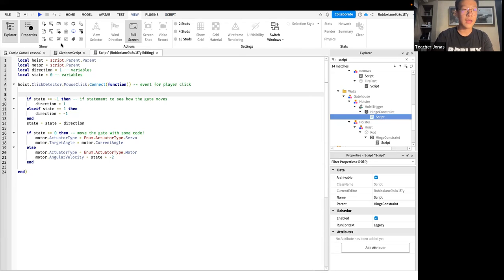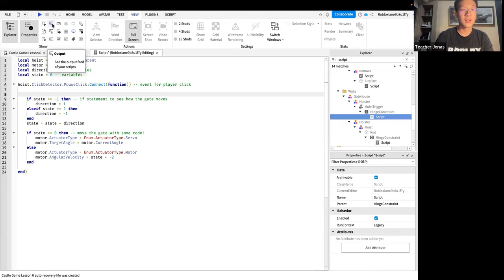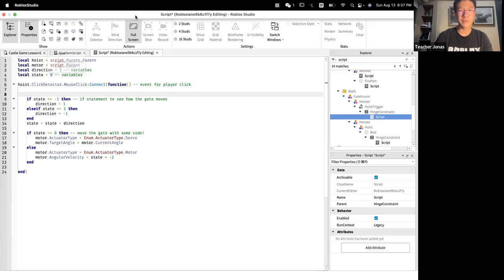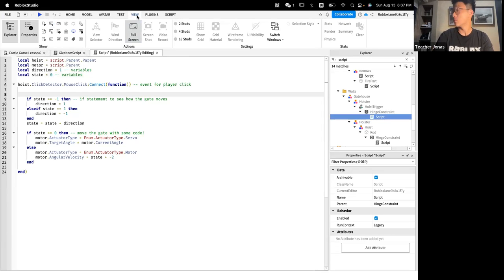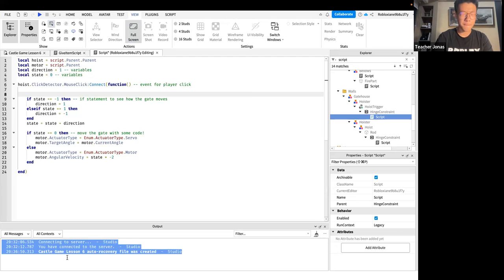So go up to view, and you can see here, is it here? Here, it's the second one on top. So just click on the output, okay? So you go to view first, and then all you have to do is click on the output here. So click on this, and there should be something underneath here, okay?